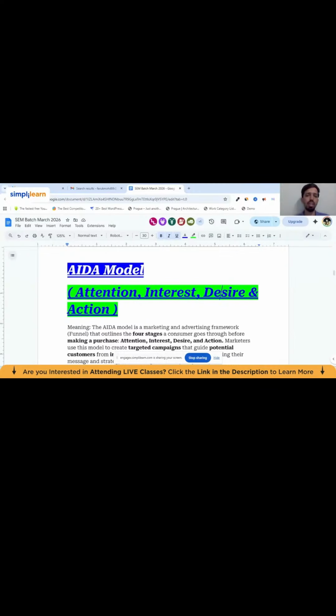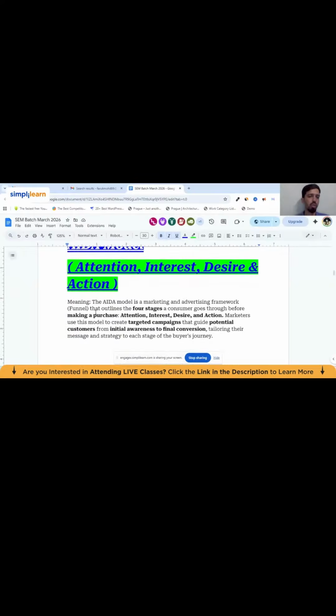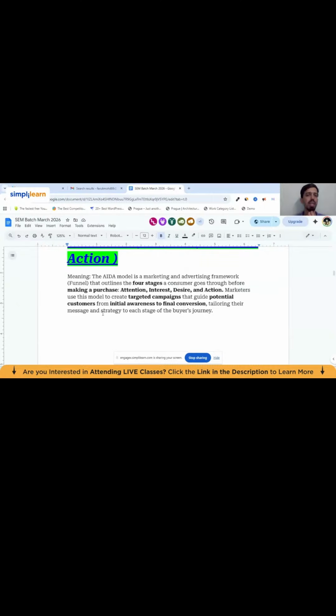Attention, interest, desire, and action. So let us try to understand, because in the marketing aspect, you need to understand how you pull the traffic from the audience and how you pull that interest. That is very important to sell. The AIDA model is a marketing and advertising framework that is also called a funnel. It outlines the four stages a consumer goes through before making a purchase: attention, interest, desire, and action. Marketers use this model to create targeted campaigns that guide potential customers.